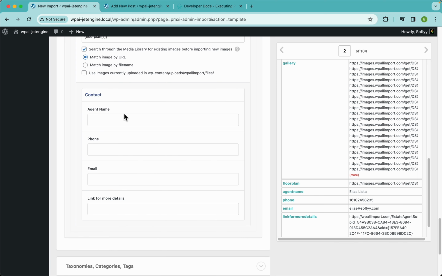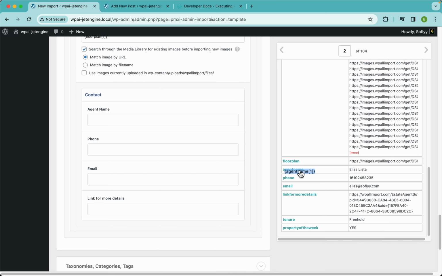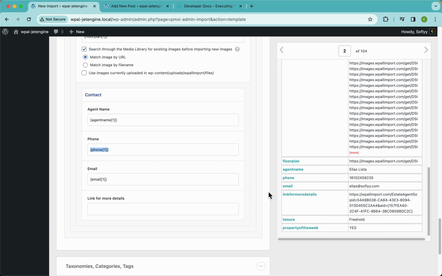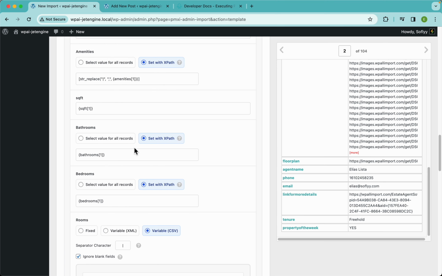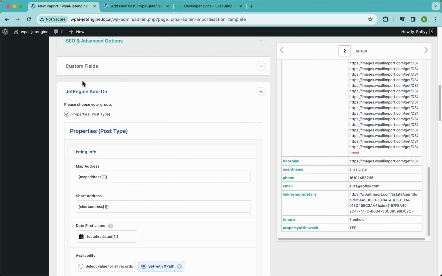All right. Then we have the contact information, and here's the agent name. Right. Then the phone. Oh, this is actually email, but doesn't matter. I'm gonna place it here. All right. And the link for more details. And guys, with this, we have everything we need to import our properties using the JetEngine add-on in WPL Import.